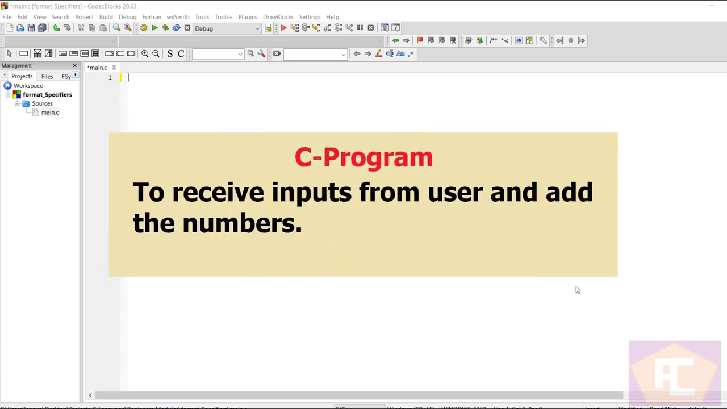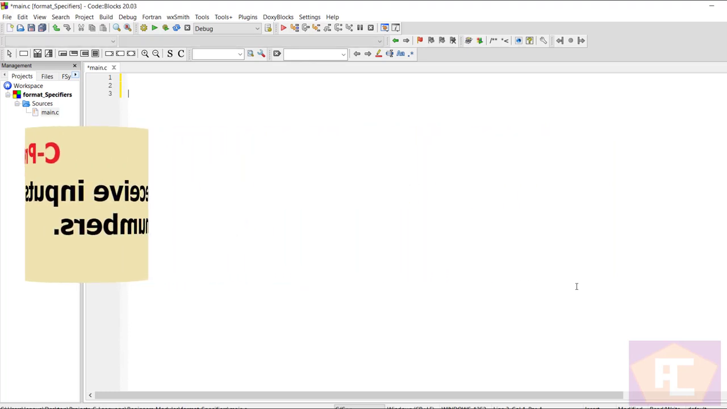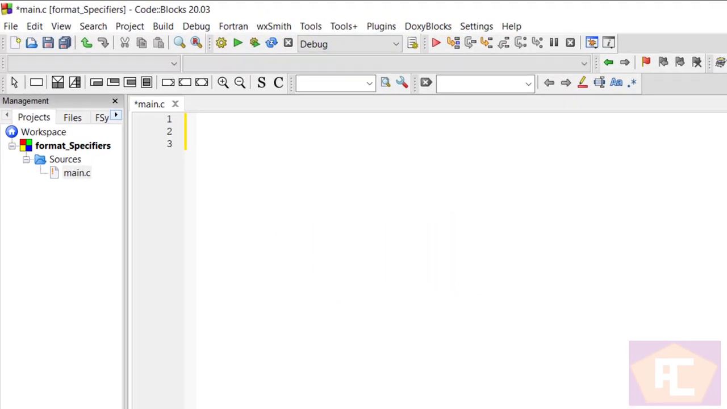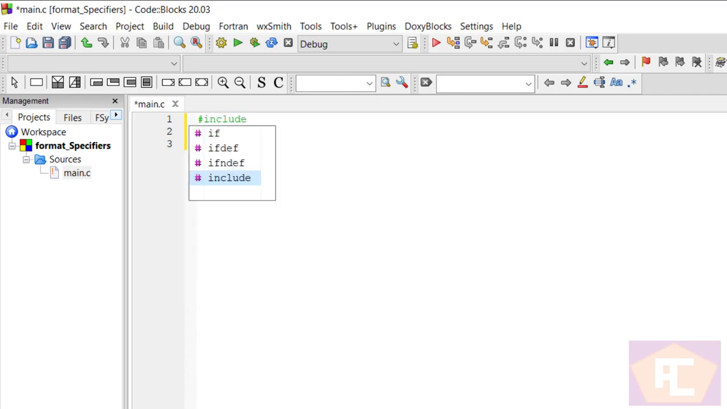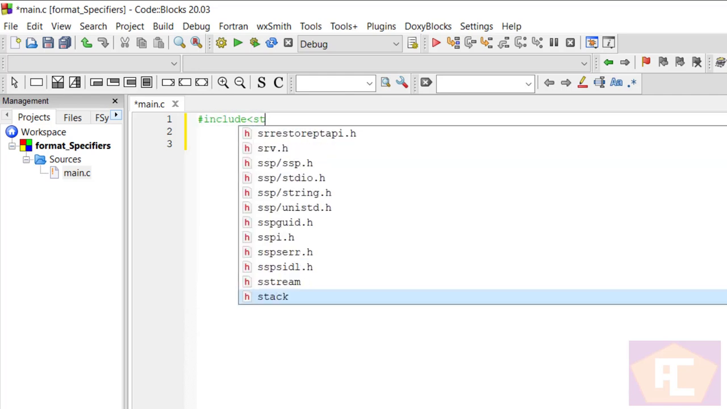Welcome students, in this class we are going to see how to receive inputs from the user and then add them. So to begin with, we have to start off by including the libraries. I would start off by typing the keyword include stdio.h.